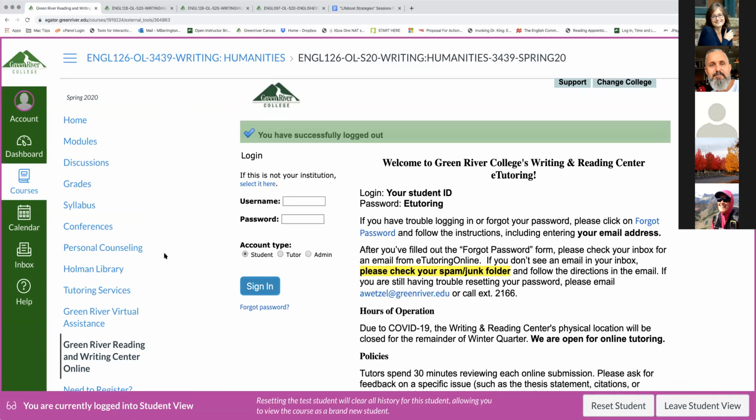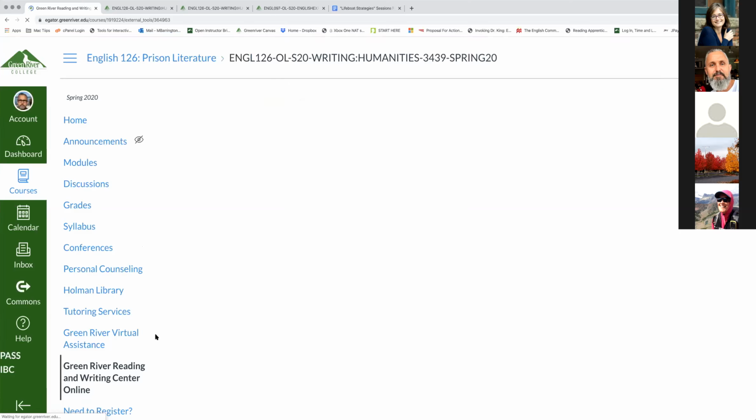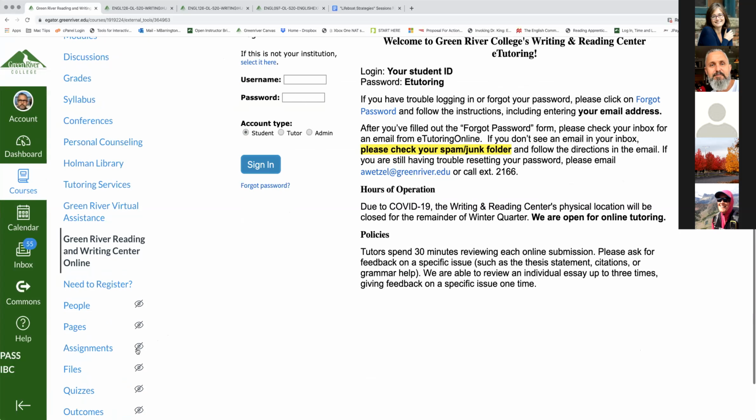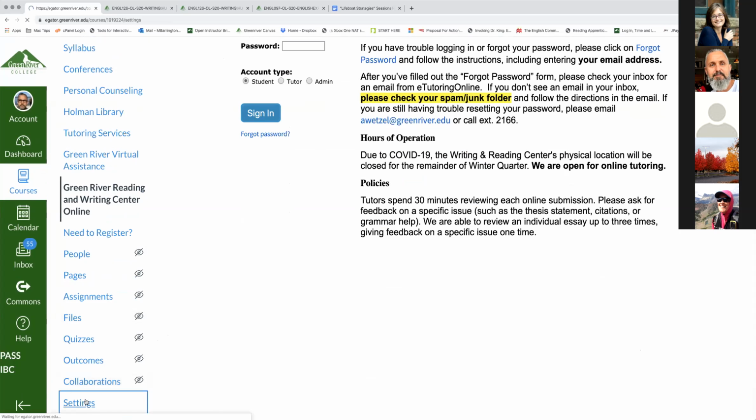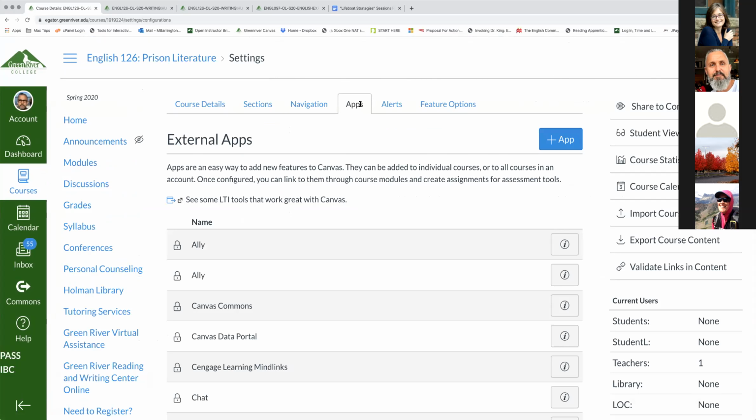And so those links, it's fairly easy to add that to the navigation if your campus allows you. It involves adding what's called an app. I think they're also called LTIs. And I'm going to go to settings again and jump to apps right here.